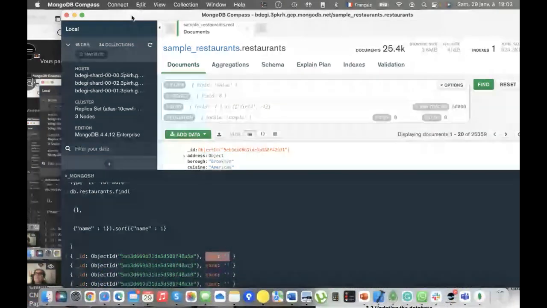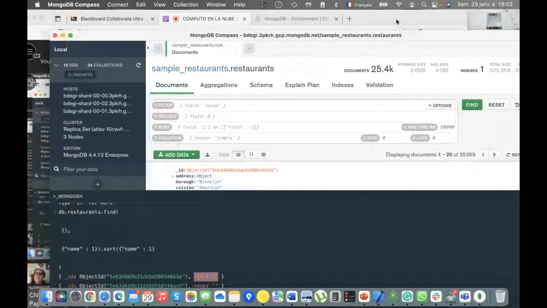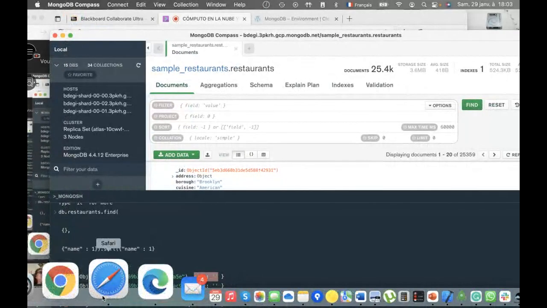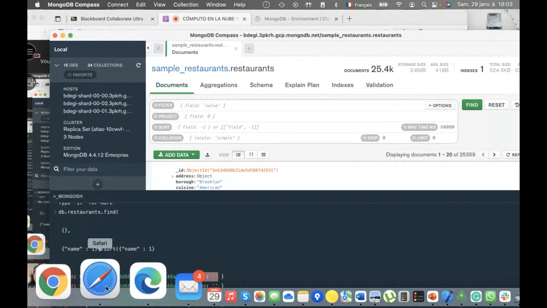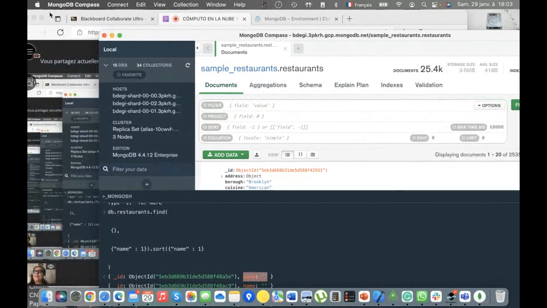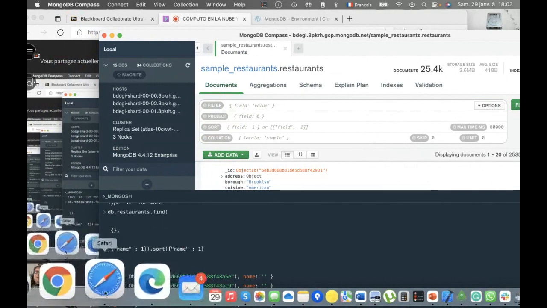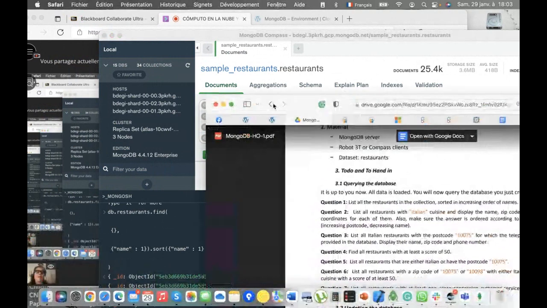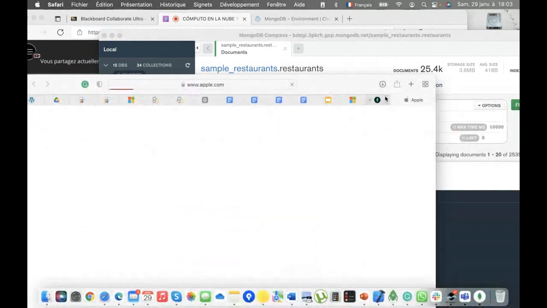Comments, questions? Please. Yes, I have a question regarding why, in the first argument of the find function, it's an empty square bracket. I'm going to show you.